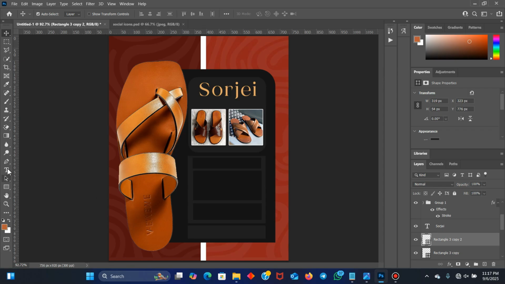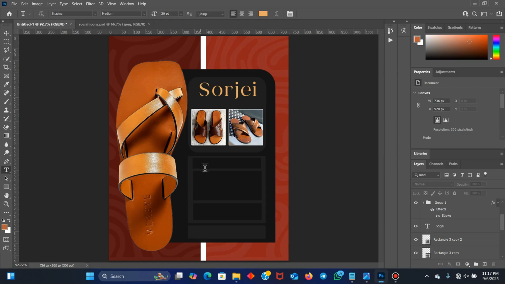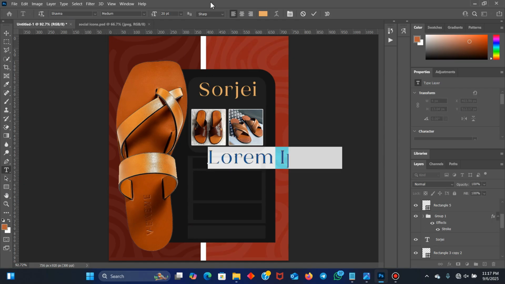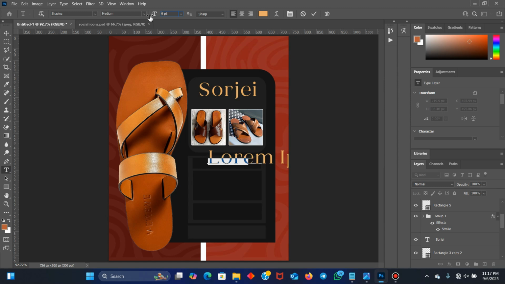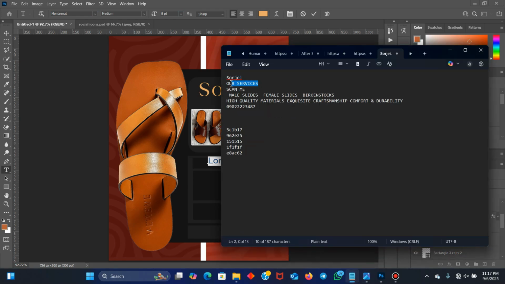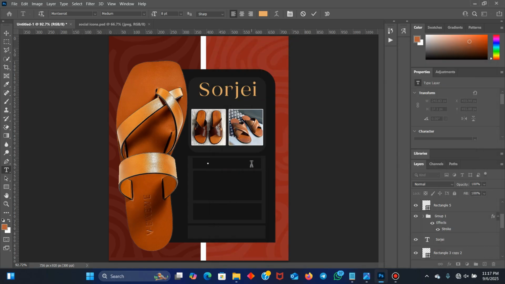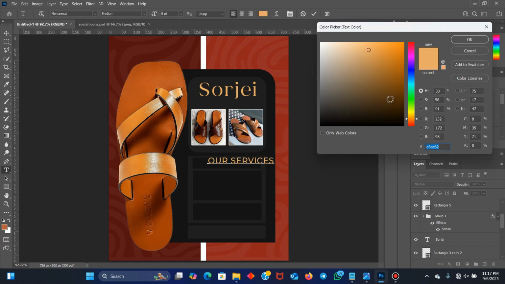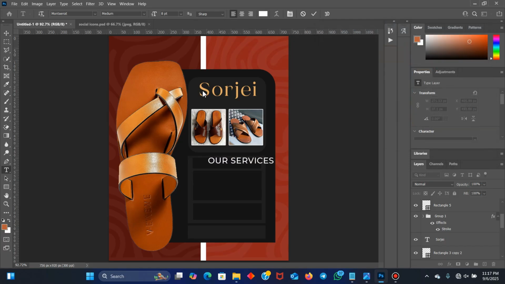Now let's pick our, click here to deselect, pick your text tool. Let's decrease the size and set it to this font. And come here, our text document. And we change the color to white, decrease the size.